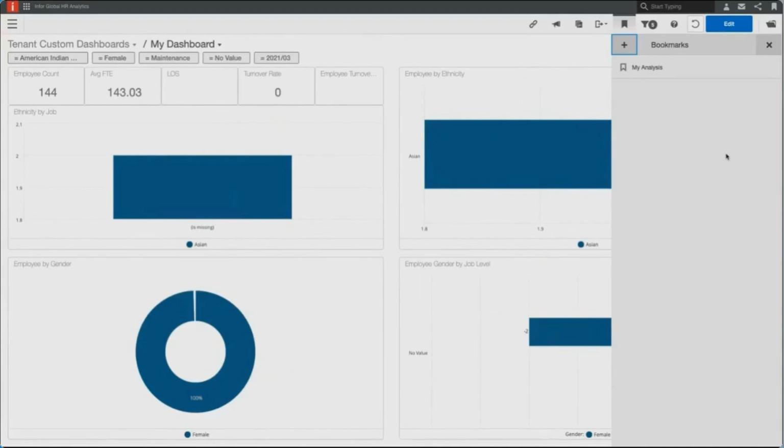So for example, you could build a turnover dashboard for your organization. And then let's say you want turnover by department, turnover by job type, right? You can just create those bookmarks and then save those in here so that anybody can easily access that information.